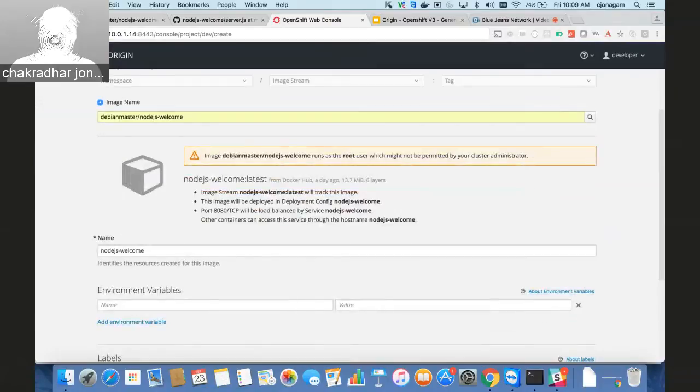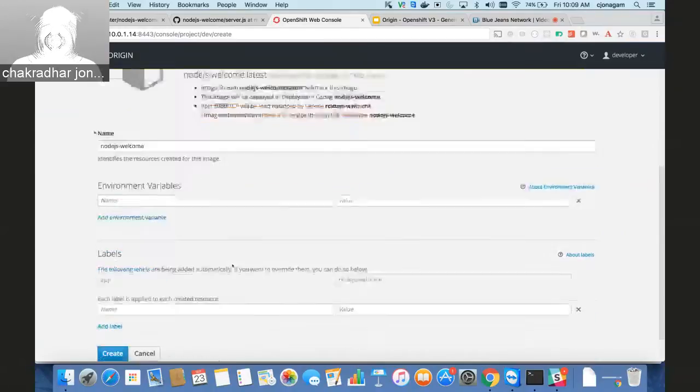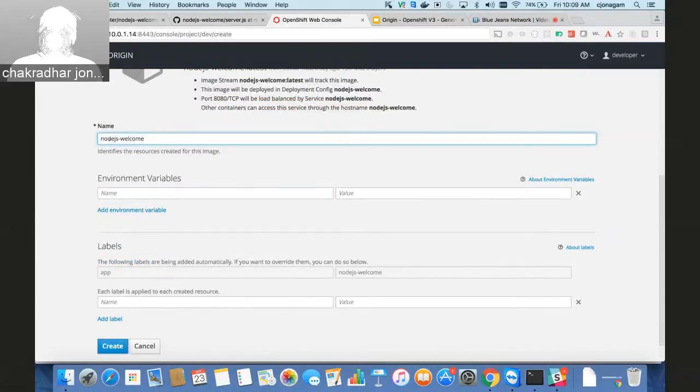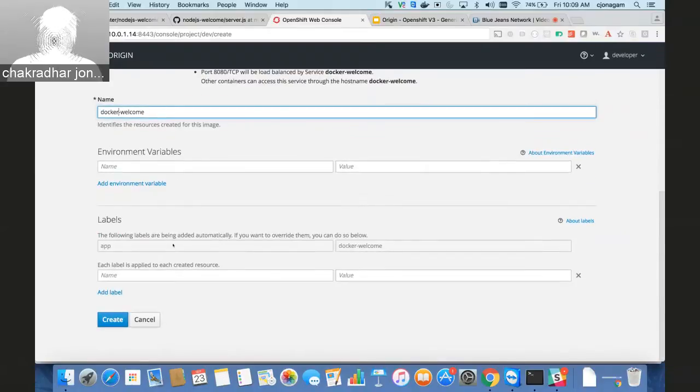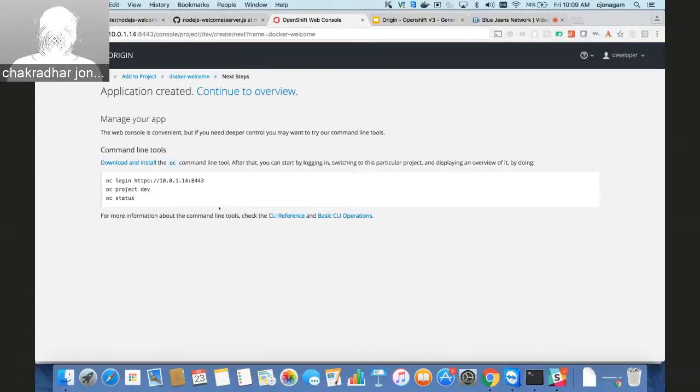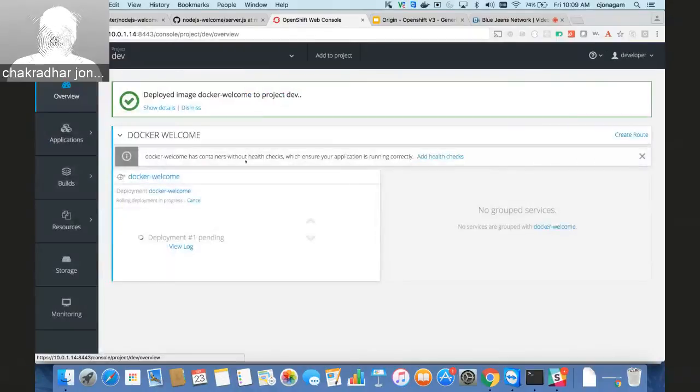It shows me that I'm running this as a root container, which is not recommended, so please fix it. Even then, I can run it now, but OpenShift gives you a warning that this is running with a root image, don't do that, okay? What I'm going to do is name this Docker Welcome, and then provide environment variables or labels, whatever is needed, and then hit create. This is going to deploy a Docker image inside my OpenShift cluster.